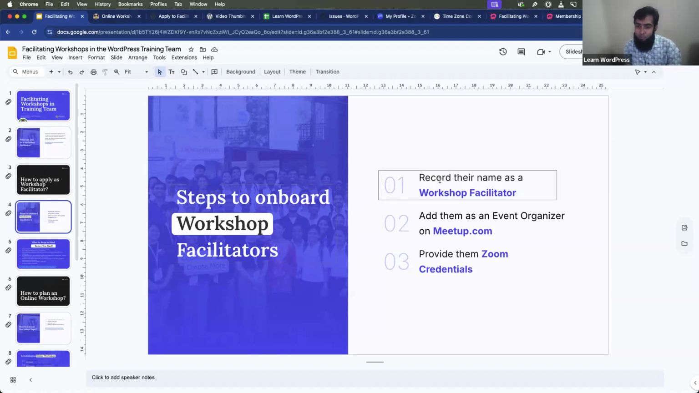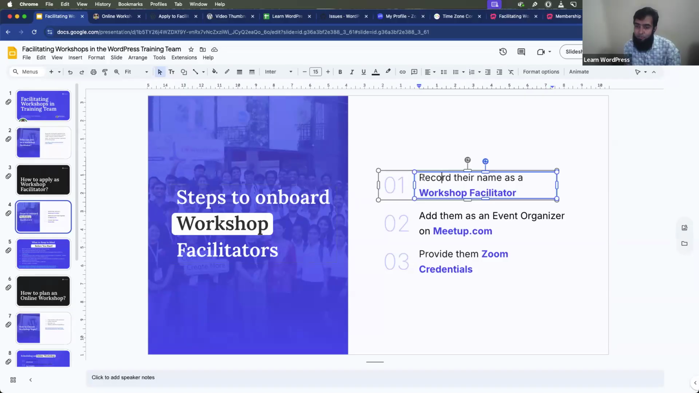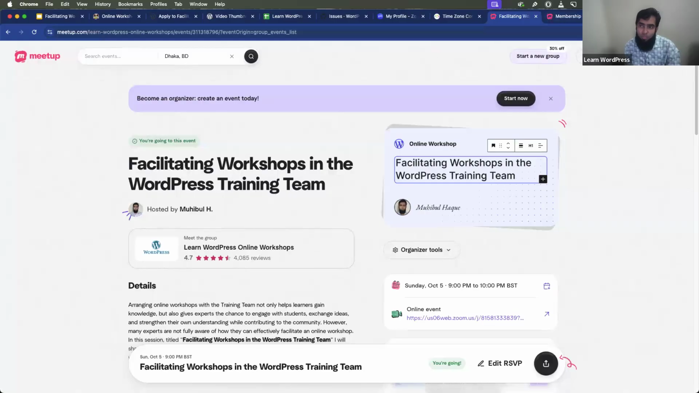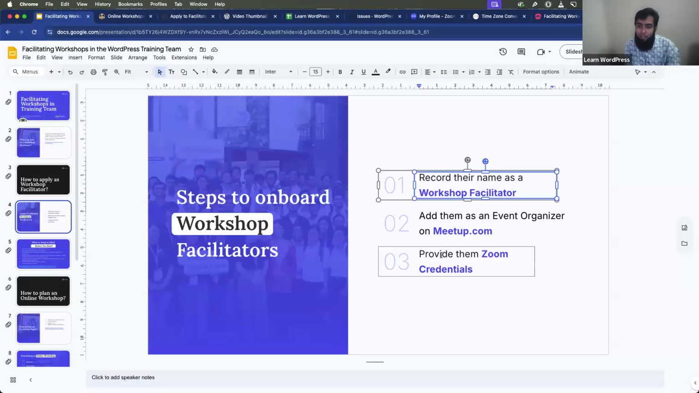So the process is pretty simple. We record your name as a workshop facilitator, and then we add you as an event organizer on meetup.com, so you can create this type of event on the Learn WordPress workshop event page. And then we provide or share the Zoom credentials which are needed to host an event, because most of the free tools will allow you maybe 30 to 40 minutes to host an event.